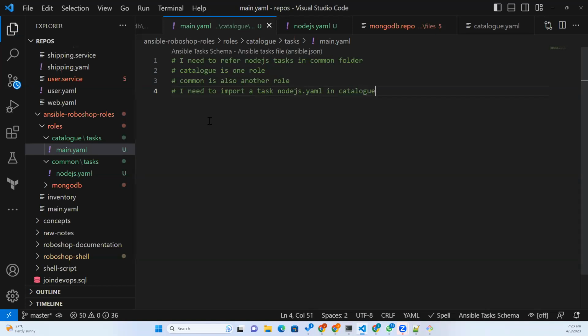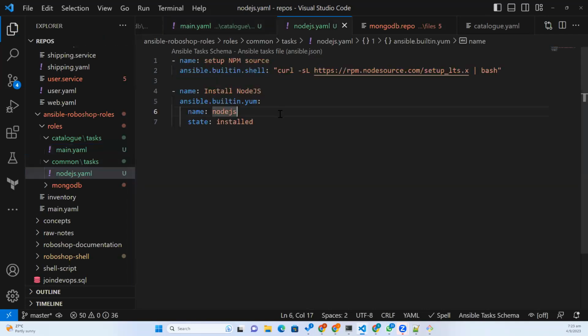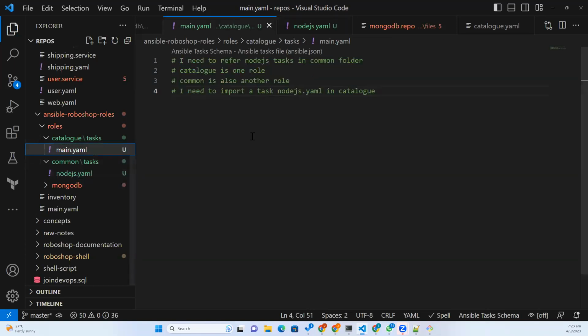Why am I keeping it in common? Because it is common among multiple components. That is why, for installing Node.js, I kept it in a separate common folder under tasks. Now I want to refer to this in catalog. Catalog is one role, common is another role. Now I need to import the task nodejs.aml into catalog. So how can you do this?